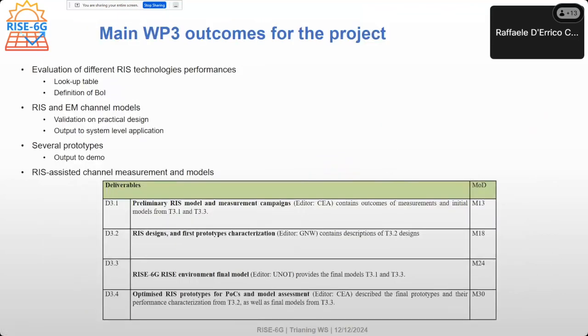Okay, so I'm going to close here. I apologize for the problem with the slides at the beginning. What is important is that we evaluated the different RIS technology performances. Besides the definition of the band of interest that was explained before, there are also some lookup tables that can be used. We have RIS and electromagnetic channel models that were validated on practical designs, and several prototypes that were used as demos and in measurements.